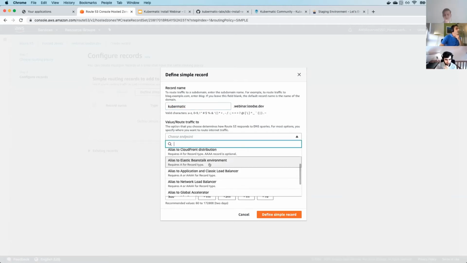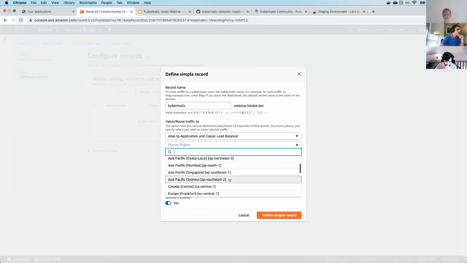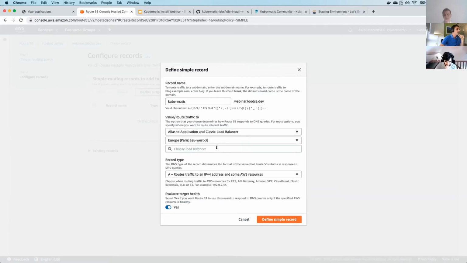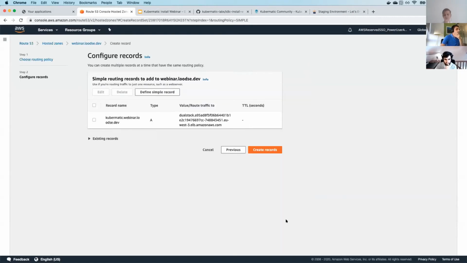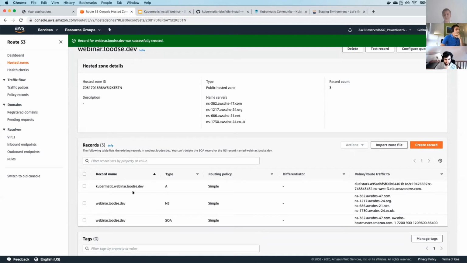As it's backed by a classic load balancer, I choose this option. It's in the Paris region. Okay, this one, and let's create it. Okay, now we have our A record.